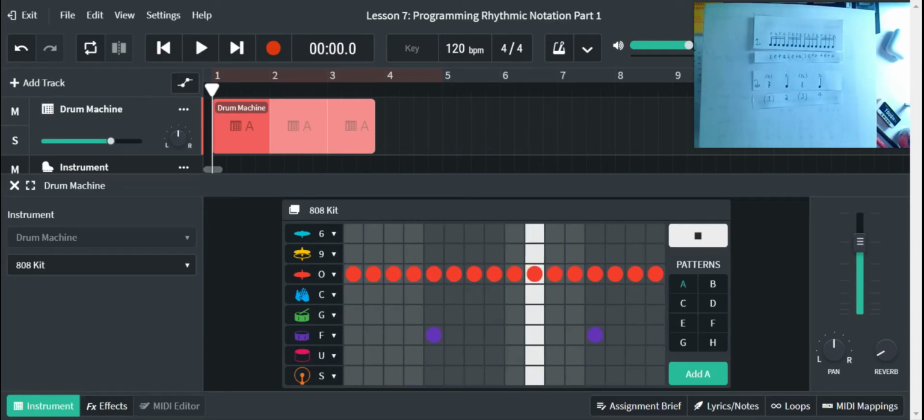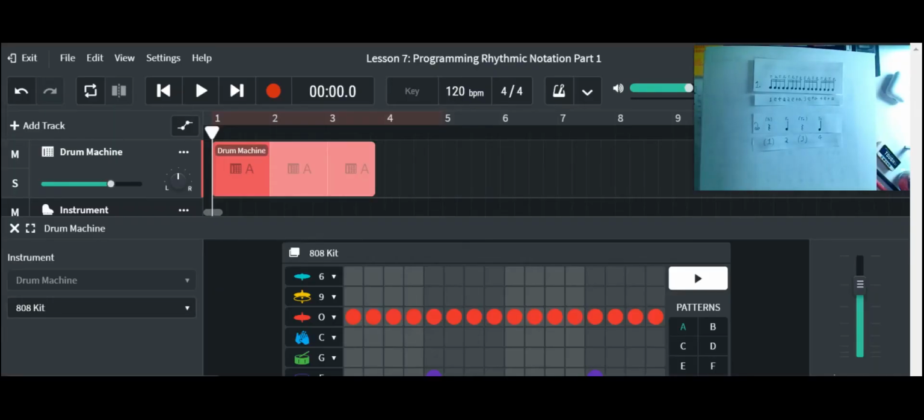One, 2, 3, 4. So we're already off to a really solid start. This is something I talked about back when we first looked at this drum machine, but now we're actually seeing what this looks like with the actual notation. So let's move on to pattern number 3 now.